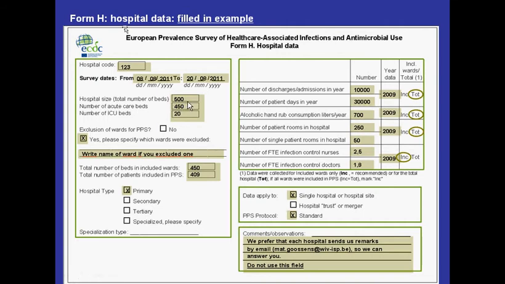In other words, there are 50 chronic beds in our acute care hospital. This is the ward that we decided to exclude. There is, in other words, in our fictitious hospital, one chronic care ward, and this should be excluded according to the protocol. The next questions will be about the total number of beds included in the ward and the total number of patients included in the PPS.